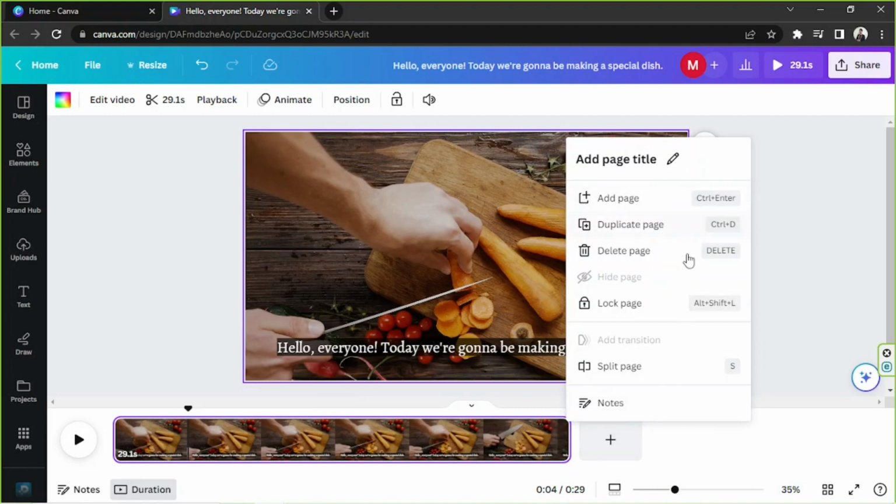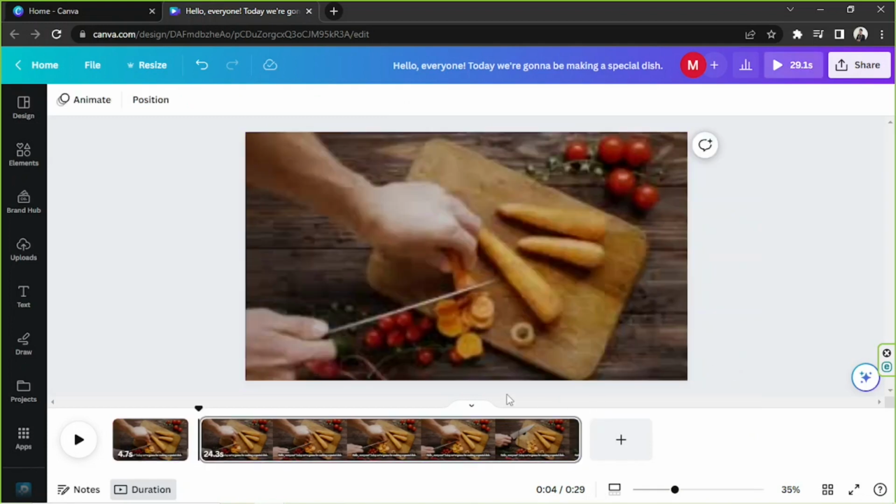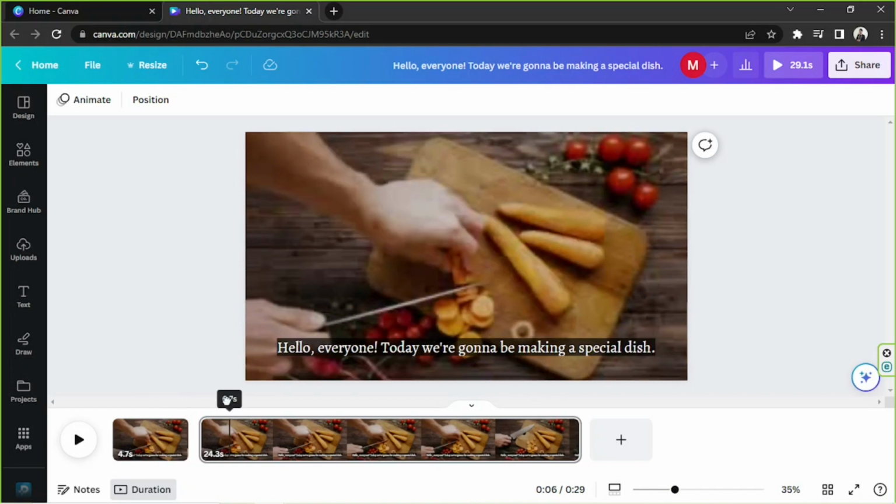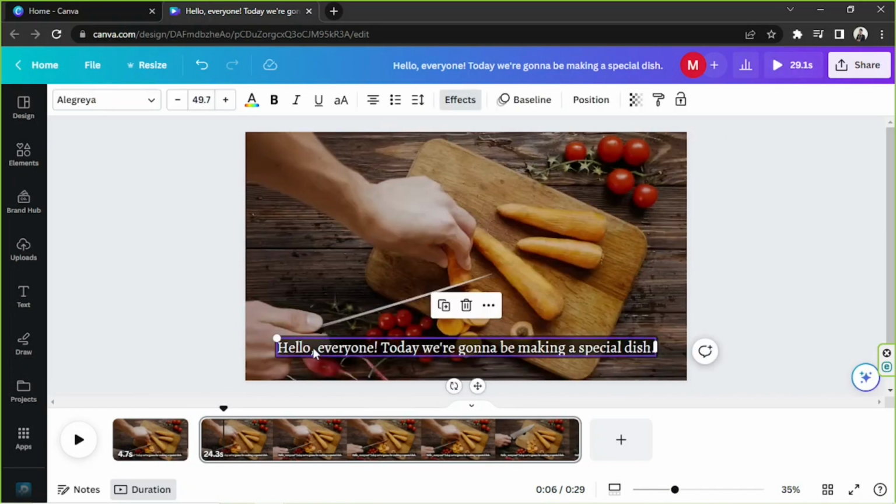Here we'll have several options. The one you want to use is the split page option. You can even also just use the keyboard shortcut, which is the letter S on your keyboard. So if we click on it, or if we hit S on our keyboard, our video will be split into two different pages. So now we can finally change our subtitle for this second part. So let's go ahead and try that.